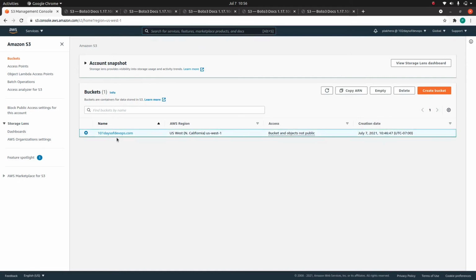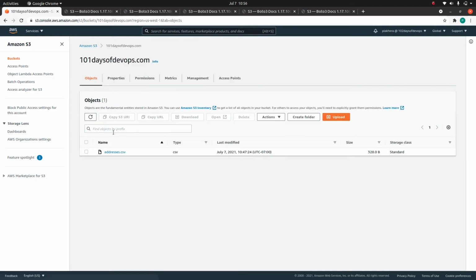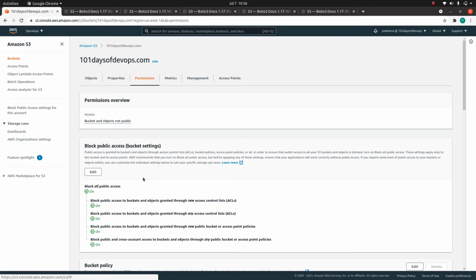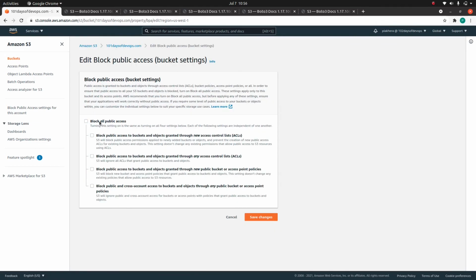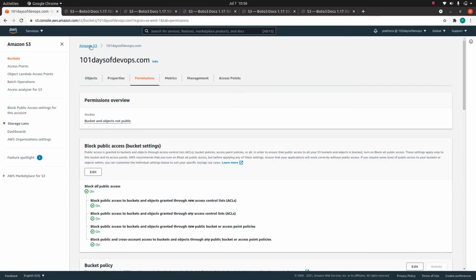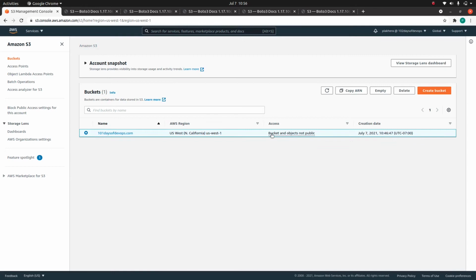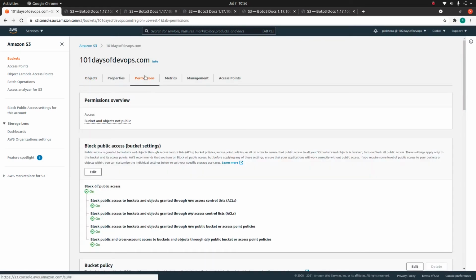Do it here, or like this: properties, not properties, sorry, permission. And here I will allow, I am making this bucket public. So if you go back here, see, the bucket and objects are not public.